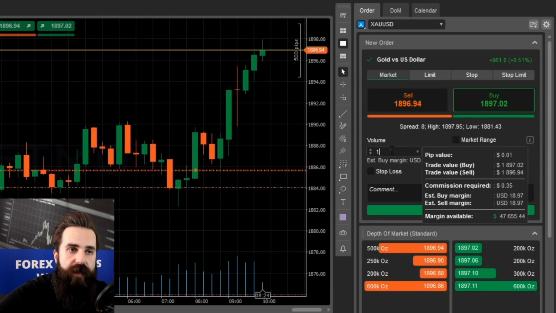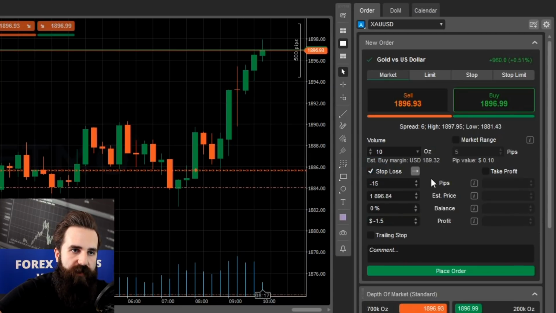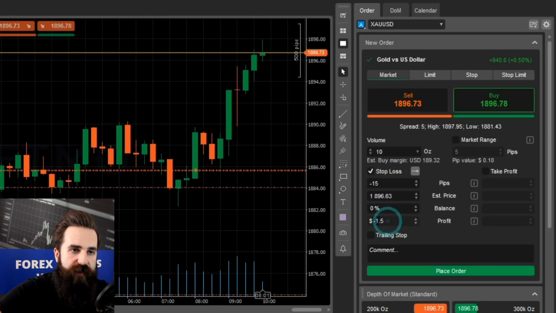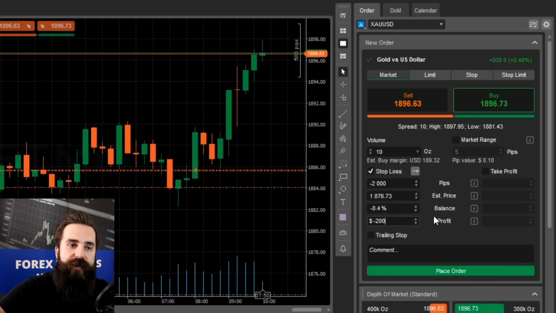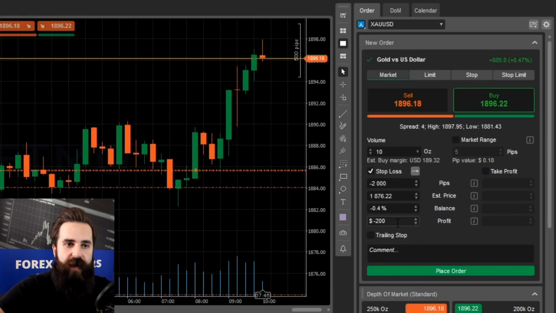And what is really cool here, once I set the volume, I can just take stop loss, and you can either set your pips, how much you are willing to risk, or you can just set the price, or you can set how much you are willing to risk in actual money. So for example, let's say that I am willing to risk minus 200, and you can see already that the price changed. So in MT4 you actually have to set the price or drag it, you know, but here you can just set the price and that's it.